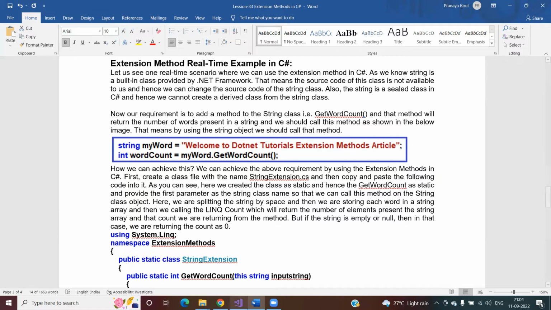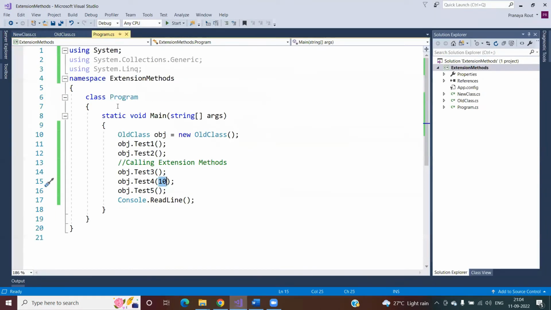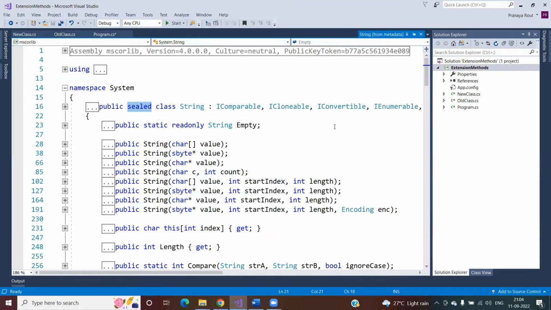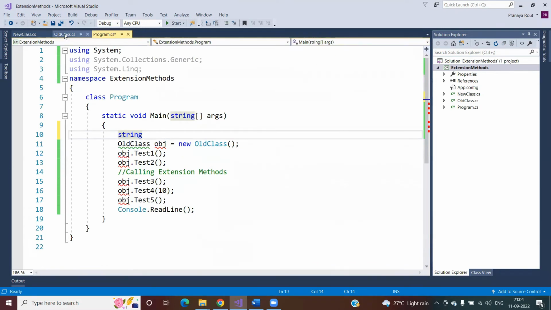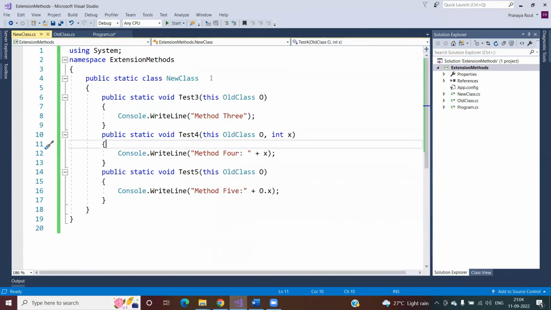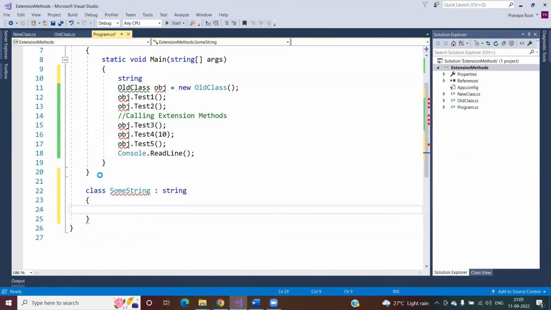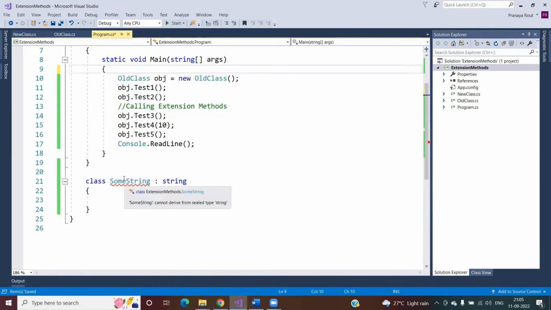Also, if you go to the definition of the string class, you will see that the string class is a sealed class, right? If you right-click on string and go to definition, you will see that the string class is a sealed class. As it is a sealed class, you cannot do any kind of inheritance, right? Inheritance means it is not possible to create a class by inheriting from the string class. And if you try, you will get some kind of error. If you try to inherit from the string class, you will get an error telling you that string is a sealed class and you cannot derive a new class from it. You can see: cannot derive from sealed type string.